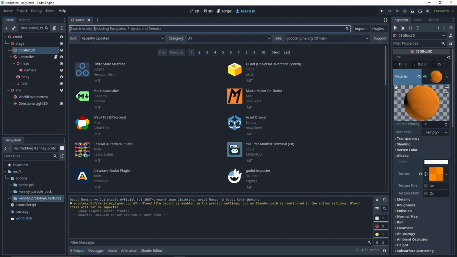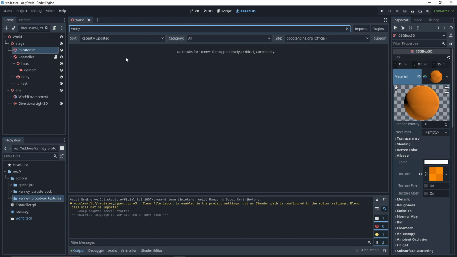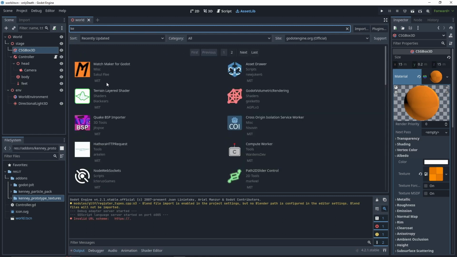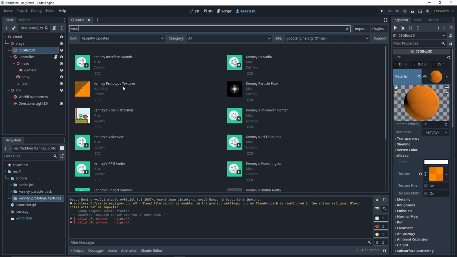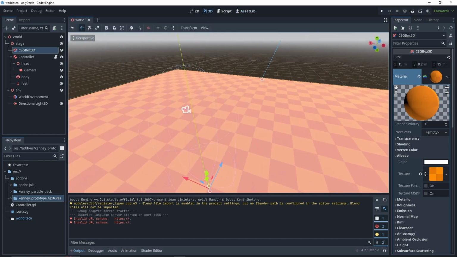But you type in Kenny, and Kenny prototype textures. There you go. So if you want to have the same textures, shout out to Kenny for the textures.